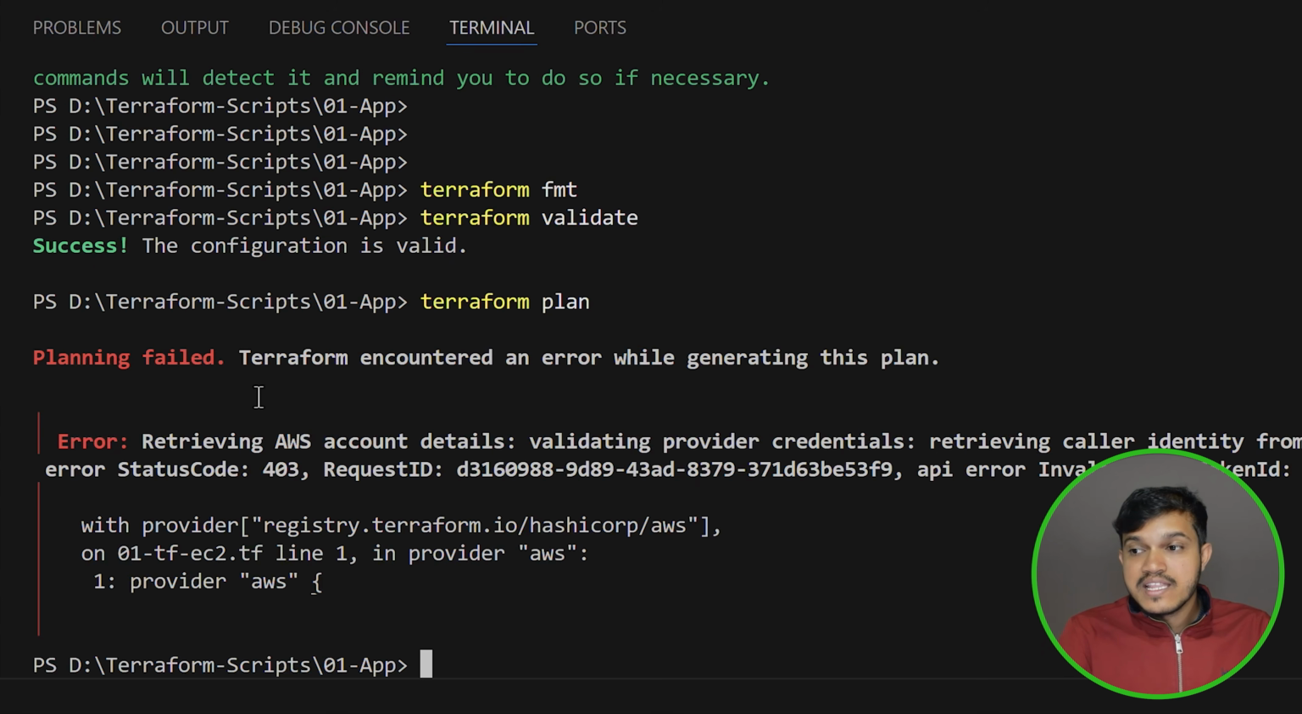It is planning. Okay, there is a fail in the plan. Terraform encountered an error while generating this plan. Retrieving the AWS account details, validating the provider credentials. There is some problem with respect to the IDs, the access key ID. No problem. If there is a problem, that means environmental variables have not been set properly. That's the meaning of it.